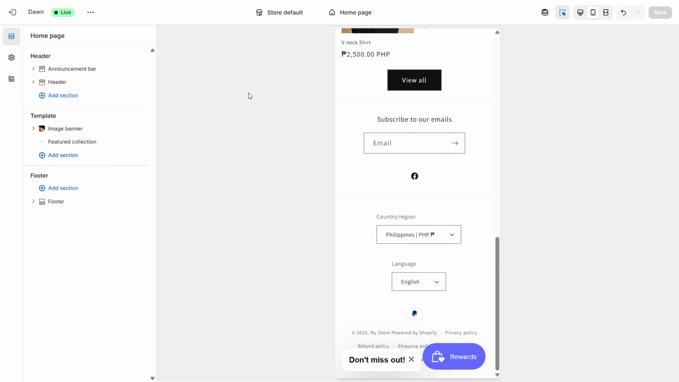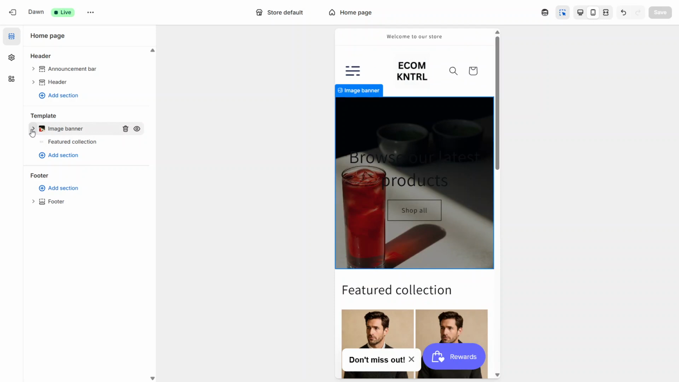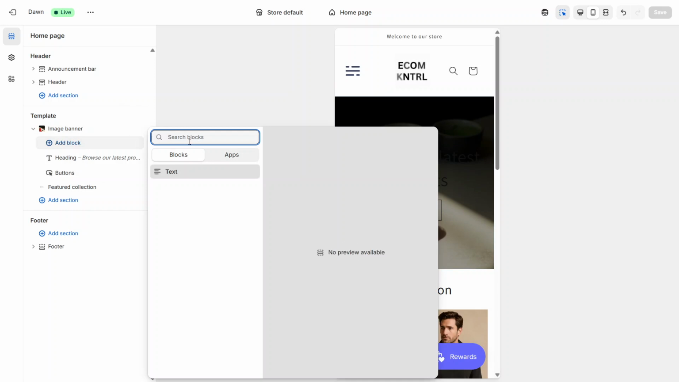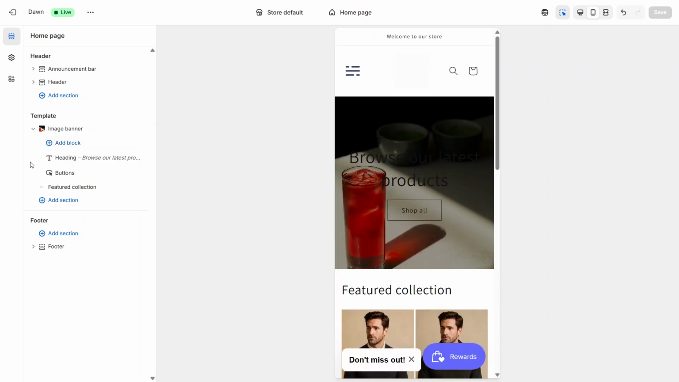Many sections contain blocks inside them. To view these, click the small arrow next to the section name to expand it. You'll see individual blocks underneath, such as text blocks, images, or buttons. You can add more blocks by clicking Add Block, then choosing from the available options for that specific section. Again, the kinds of blocks you can add will vary from one section to another.